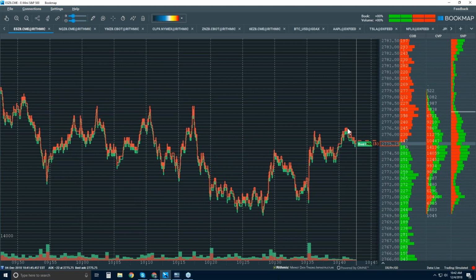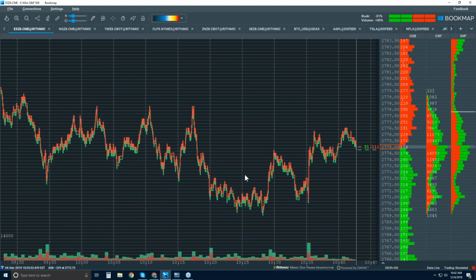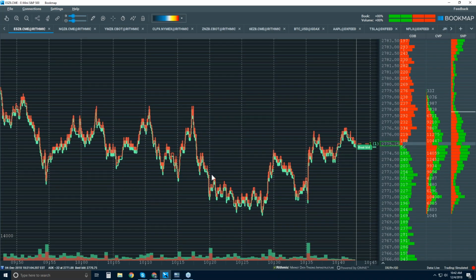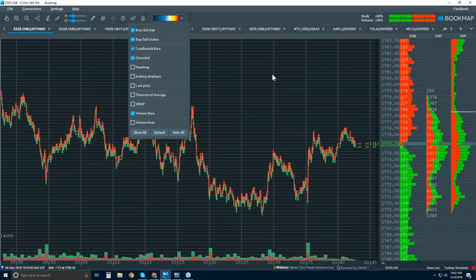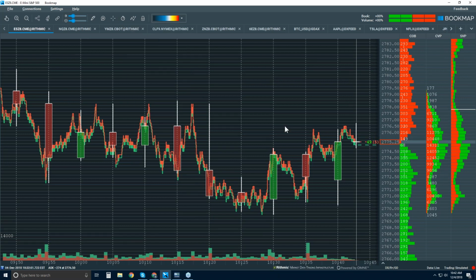All right, so it's just the best bid and offer going back and forward. Why is that an advantage? Well, because it's showing you truly all of the price action. Let's compare it to a candlestick. Okay, 5-minute candlestick chart. This is not showing you all of the price action.